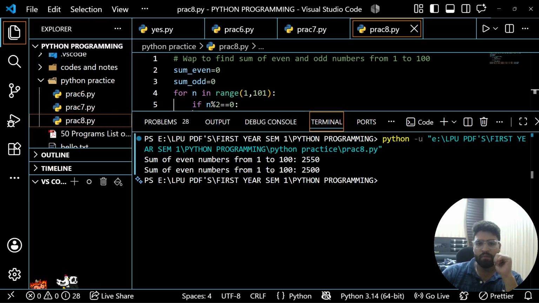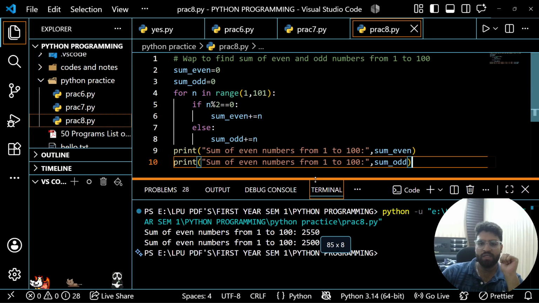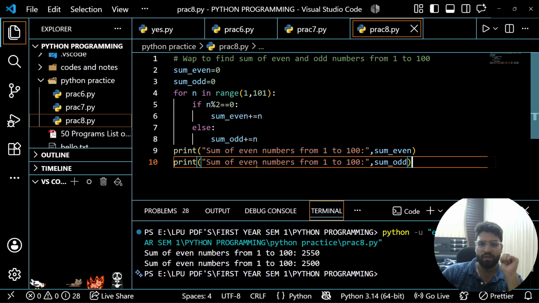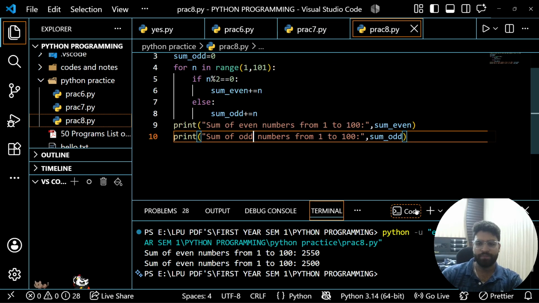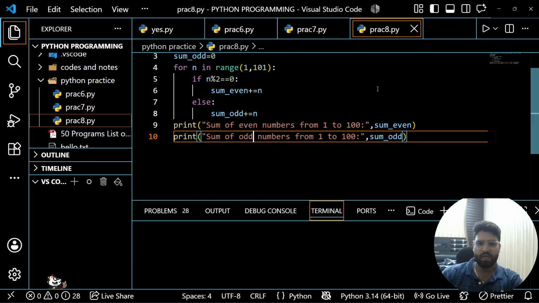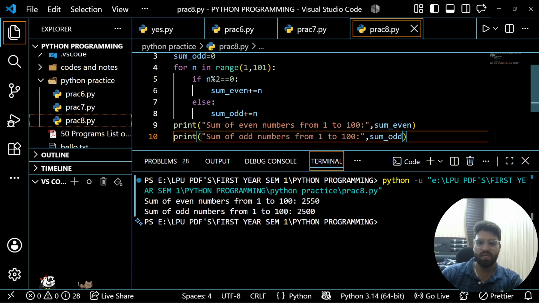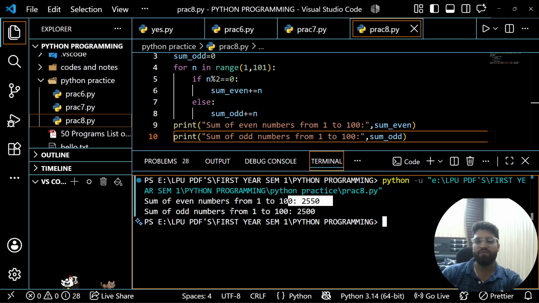See, sum of even numbers from 1 to 100 is 2550, and sum of odd numbers from 1 to 100 is 2500. My bad. Okay, so let's run this again. See, 2500 and 2550, sum of odd numbers and sum of even numbers. Okay.